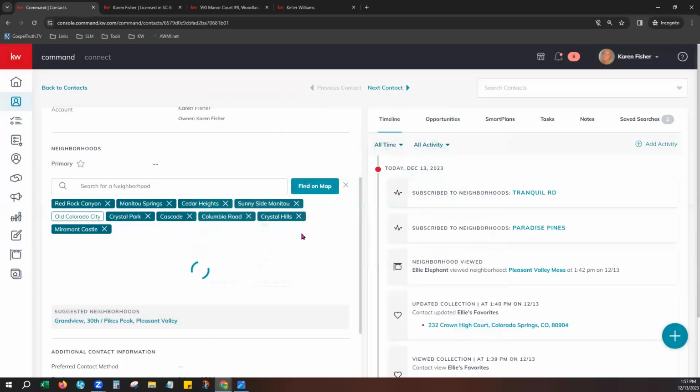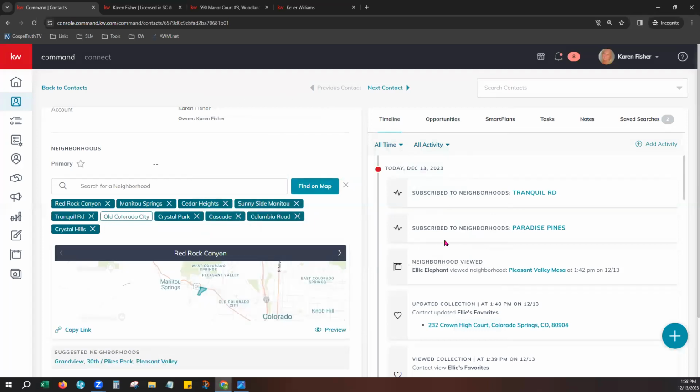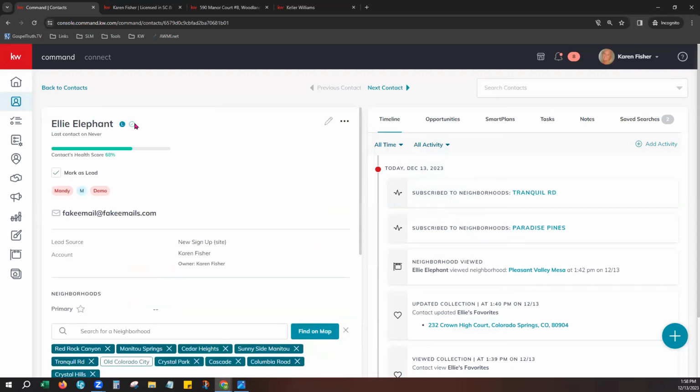It will add those neighborhoods. Notice on the right, it lets you know that you've subscribed this consumer now to this neighborhood. Since this consumer has that green check mark beside their name, and we know that they have a consumer login, now we know that these particular neighborhoods will populate whenever they go to Neighborhood Pulse on their app or on your website. Okay. That's how you would add and remove.